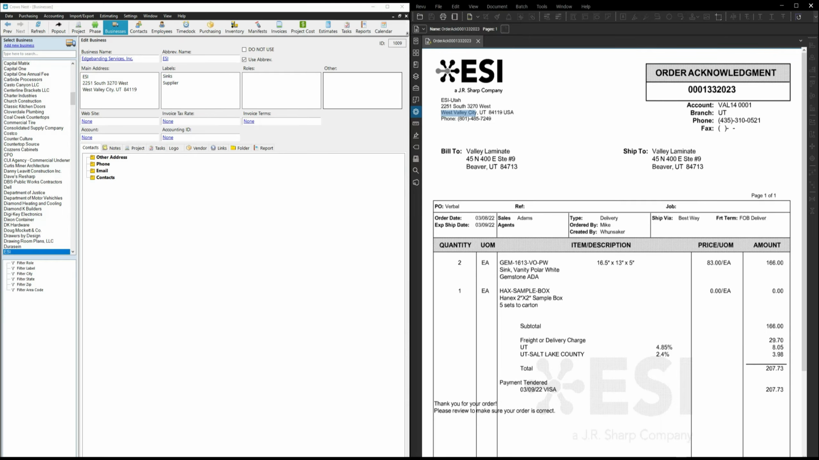Okay, now we'll just go ahead and fill out the rest of these fields here. I'm going to go ahead and add the website for ESI. And then my account number, I'm just going to get that from my order acknowledgement here and paste that in.